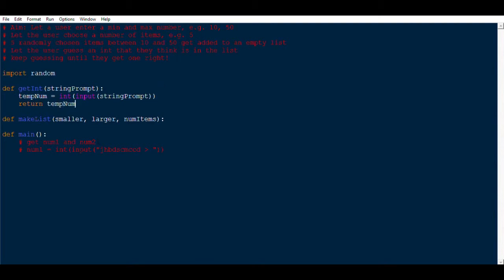It's going to be a string which has a message inside it, which is to be displayed to the user as they input the number. And temp number equals the integer that they input. And then we're going to return the temp number back to the main function. So number 1 is set to whatever is given by the getInt function, and the getInt function is given this parameter, enter num1, that string.